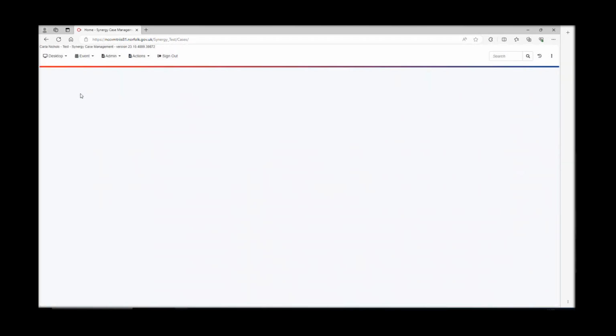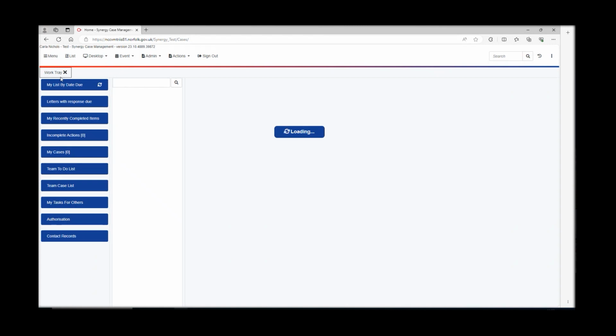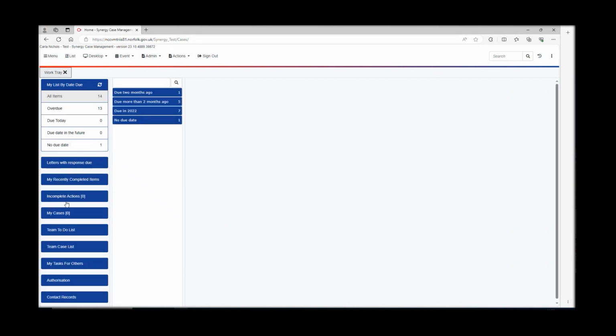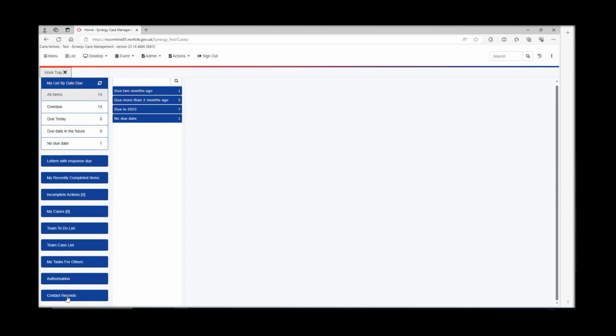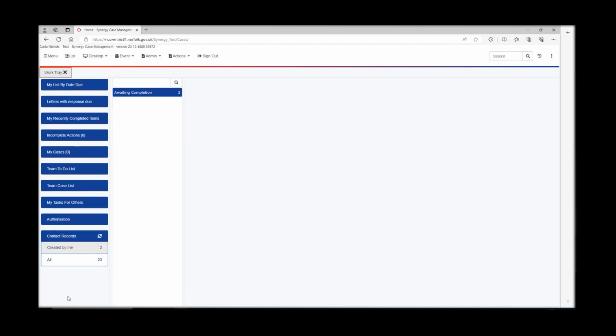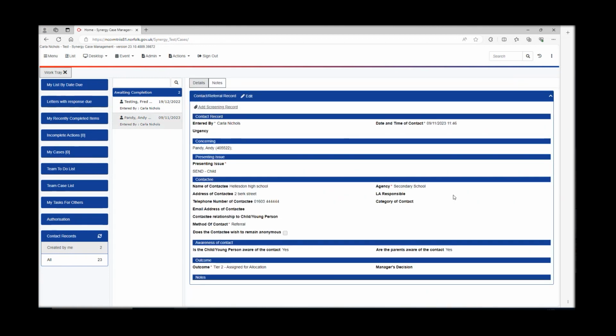So once you have created your contact record, go to your desktop, click on Work Tray, and right at the bottom in the last blue panel, you will see contact records. Click on contact records. Click in the box that says created by me. You will see the ones that have not yet been completed. So click on the blue bar and you will find a list of the ones that you have not yet completed. For this, we are working on Andy Pandy's contact record, so we click in there.